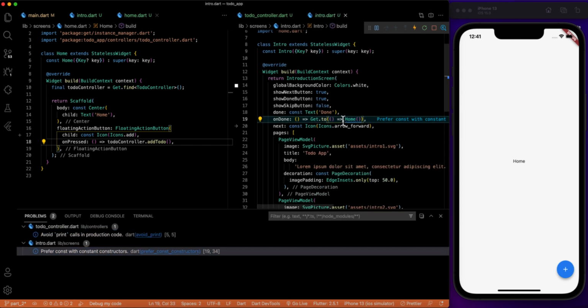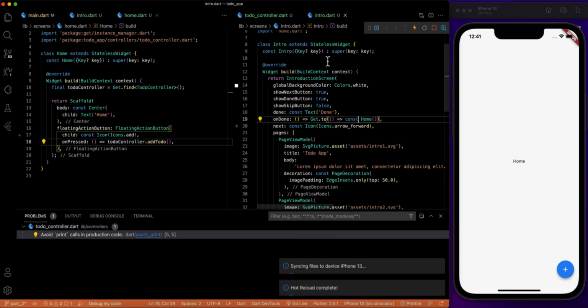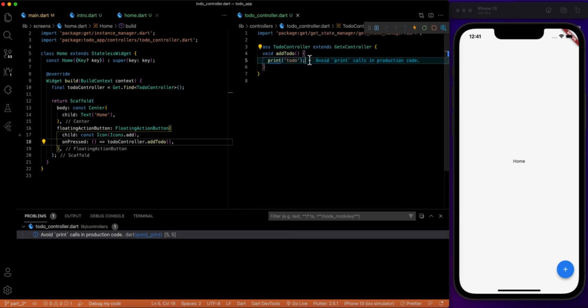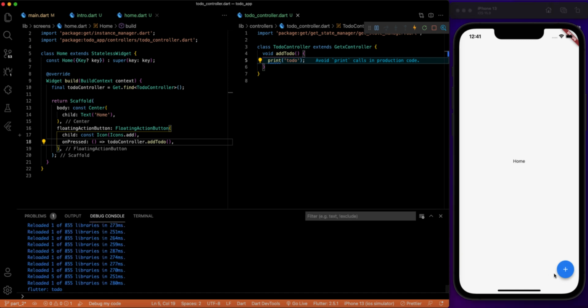Before that, we'll address this error. Just have a const there. And let's go back to the debug console. When you tap on it, you just scroll down and you'll see, yeah, it works.